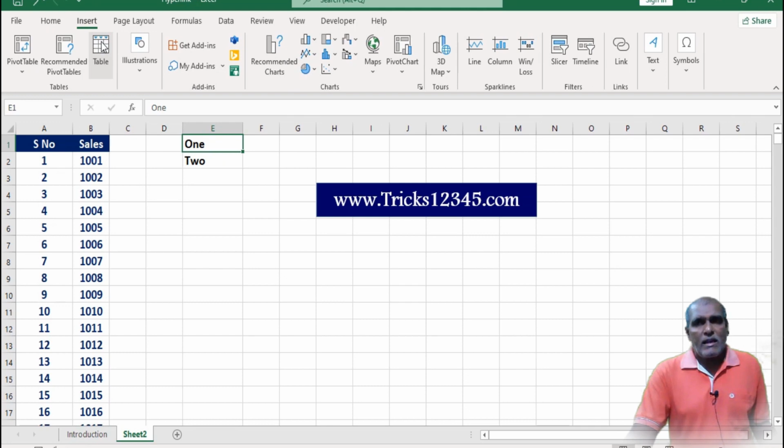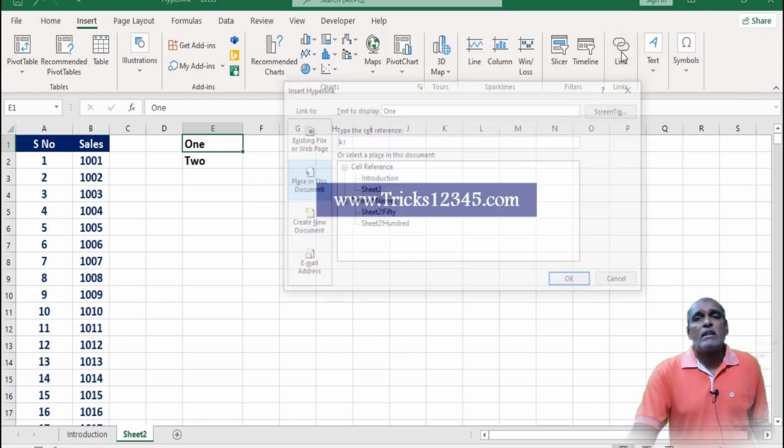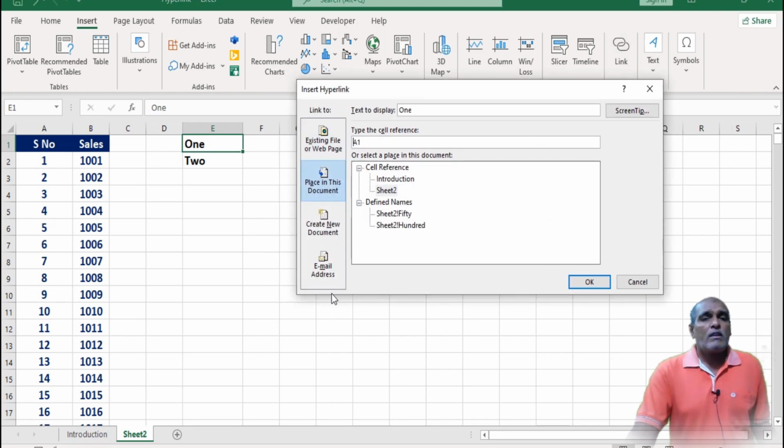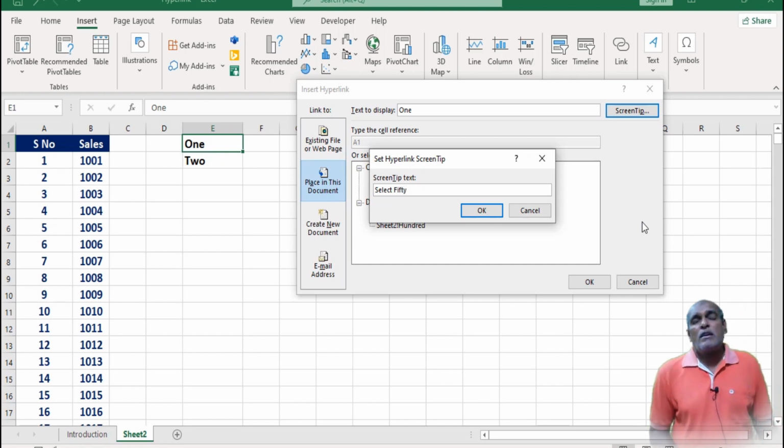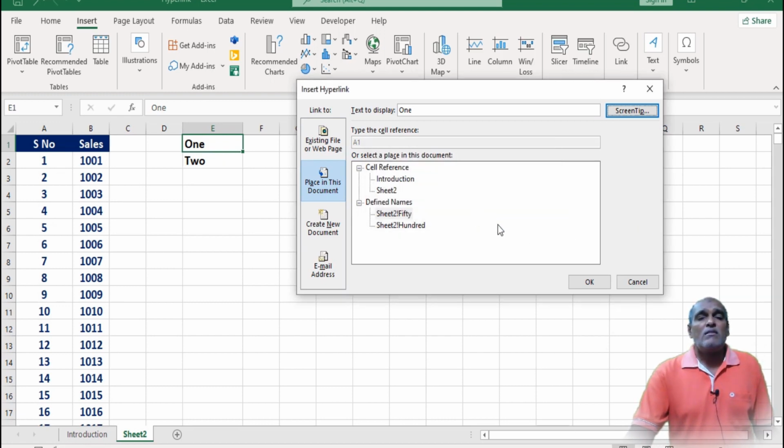Click on insert. Under the insert tab, we can find links. In that, click on link. From the available options, here I am selecting place in this document. Thereafter, under the defined names, I am selecting 50. At the top, we can find one button, screen tip. This one is useful. Whenever the user places the cursor on that particular link, then it displays the description, whatever we have mentioned under screen tip. Here I mentioned as select 50. Click on OK. Click on OK.